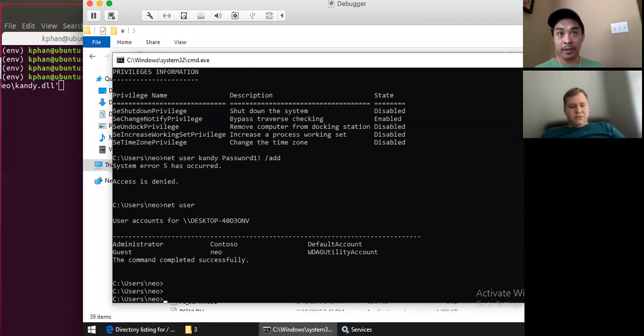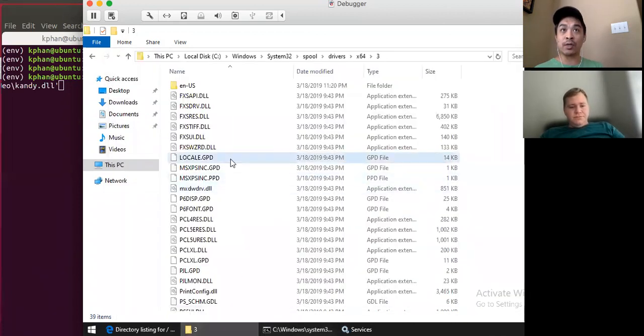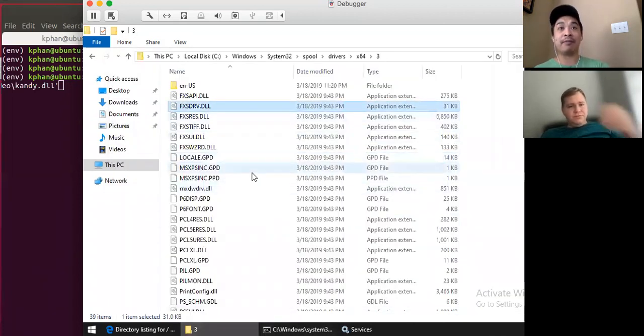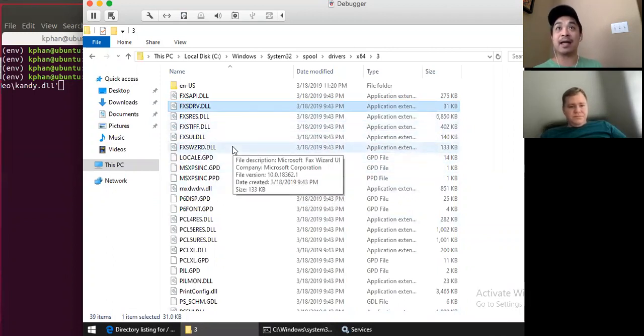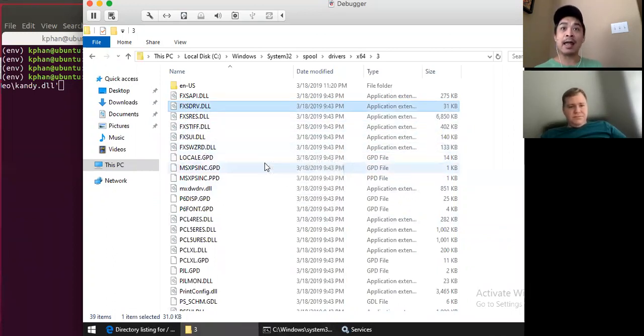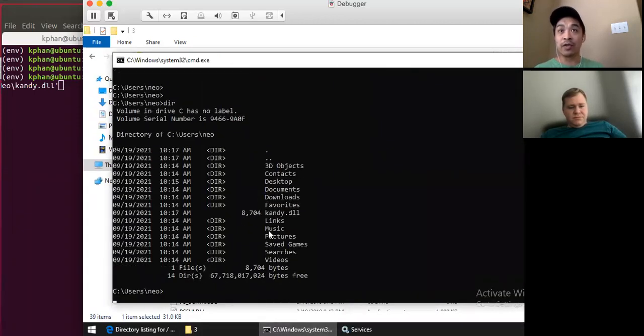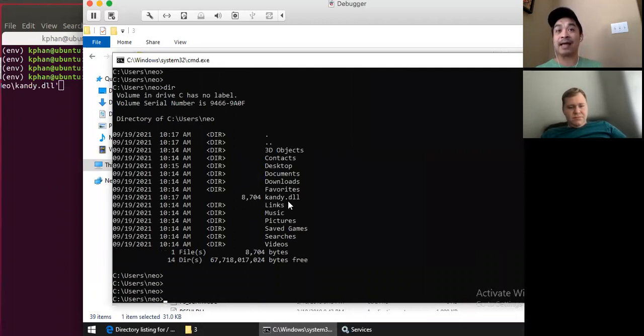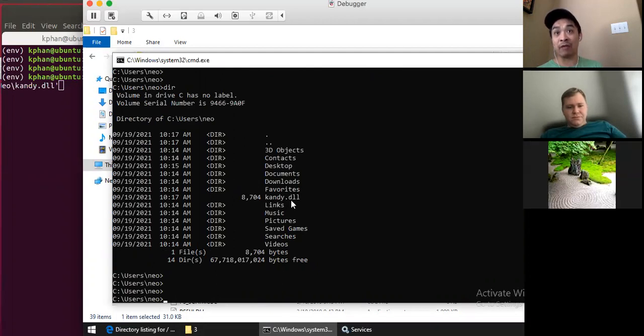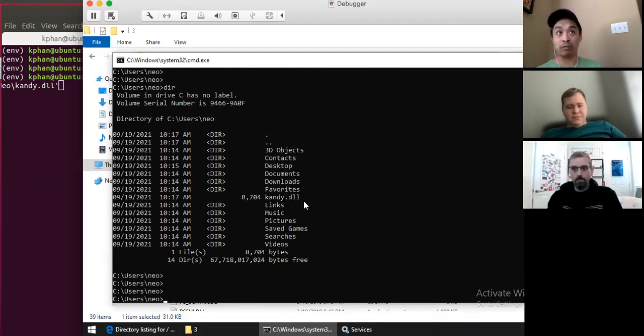So that's number one. Number two, I just want to show that this is the directory that the exploit will add a file to, and in this case, it's my DLL file. Let me just do a dir here. This is the DLL file itself, Candy.dll. Obviously my account here is Neo, and I can add files to my own account, so I just add this candy.dll file to my directory.